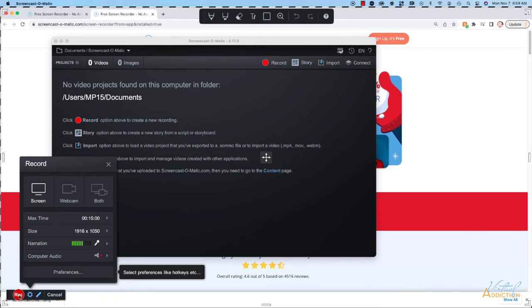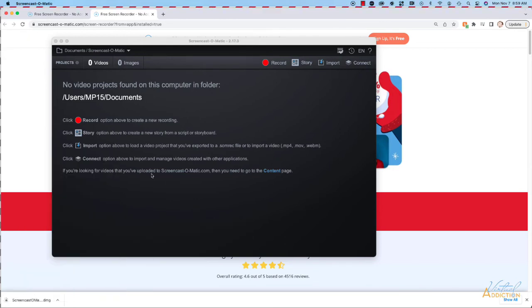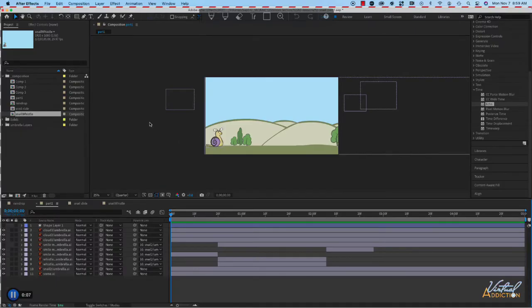I'm going to click the record button right here, and now I will get a countdown, and now Screencast is recording my screen. So I'm going to switch to After Effects because that's what I want to show you. And here is my After Effects file. If you are in my class, this is part of your assignment that I want to see what you've created in After Effects. And this is something that we'll be working on in some of our future lessons.